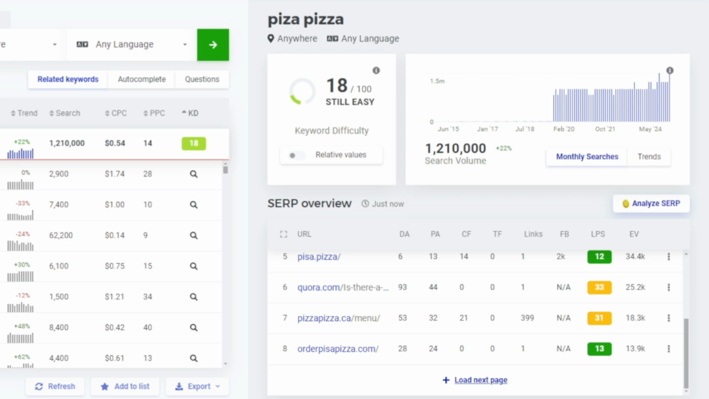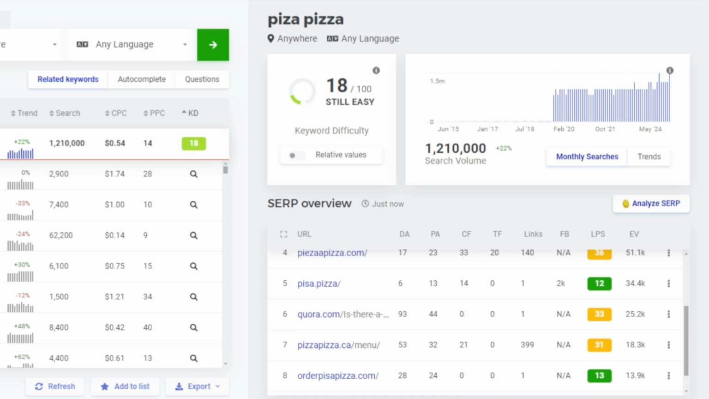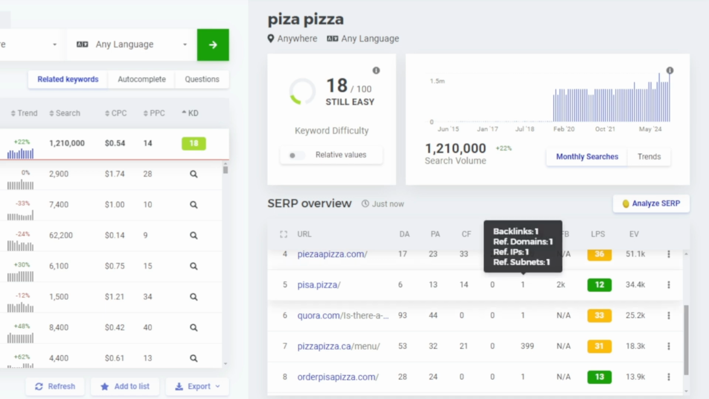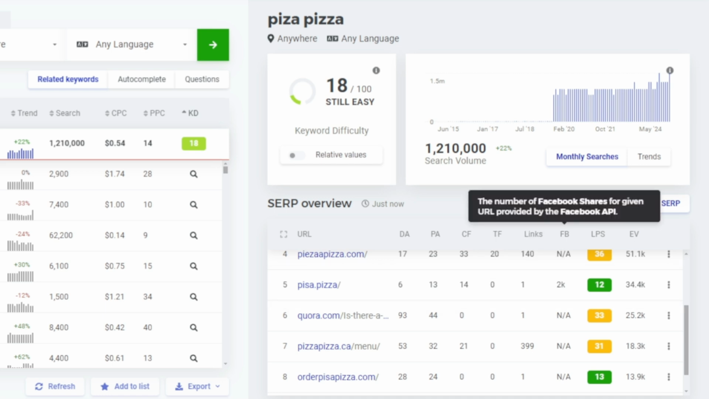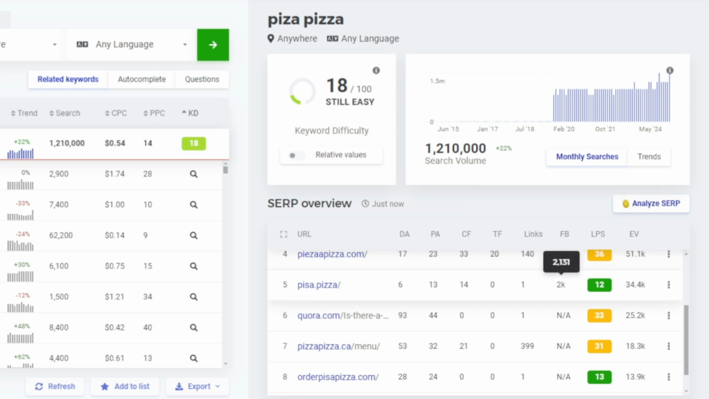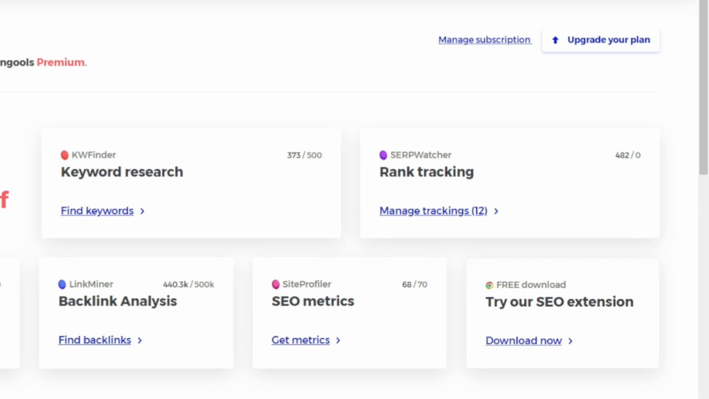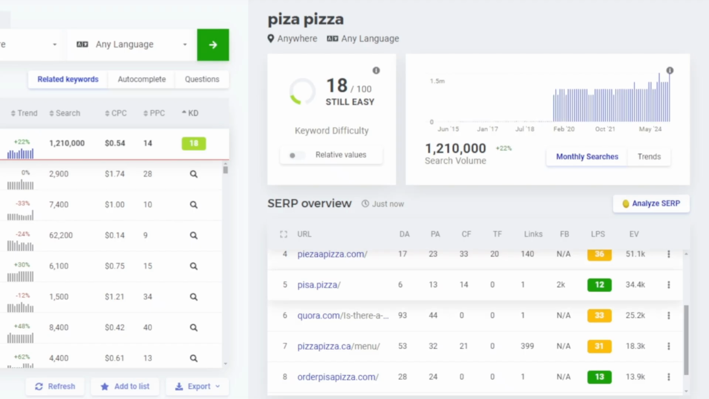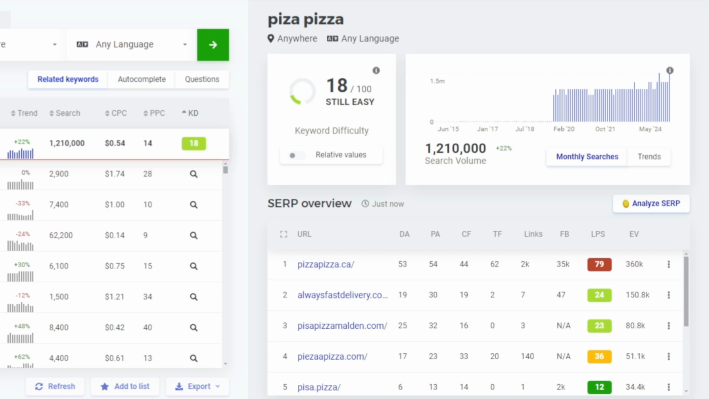Then again you can see this domain. It is ranked first on Google, and their DA, meaning domain authority, is only 6, and page authority is 13, with 1 backlink and 2k Facebook shares. So this is a really good domain. This is the method you can use for keyword research for your blog, article, or website using Mangools.